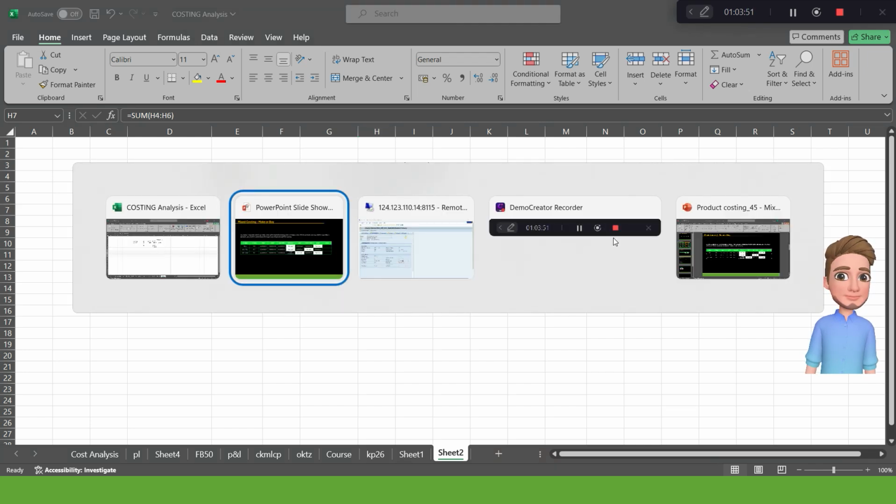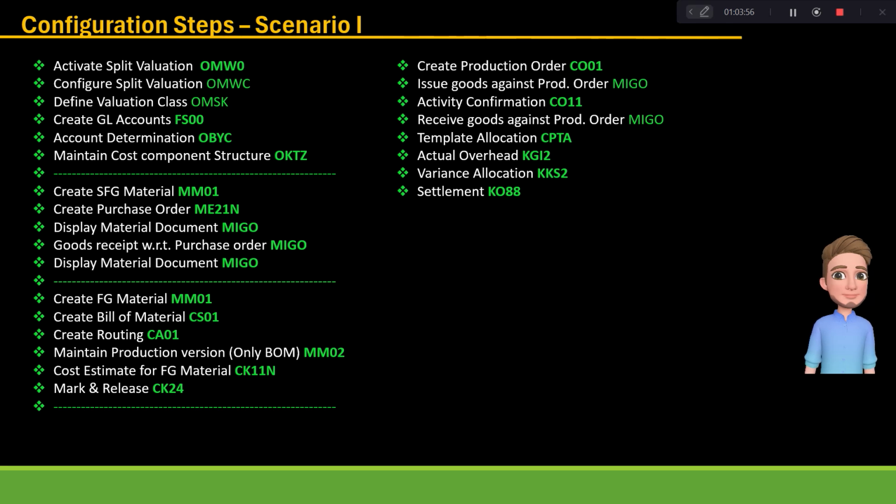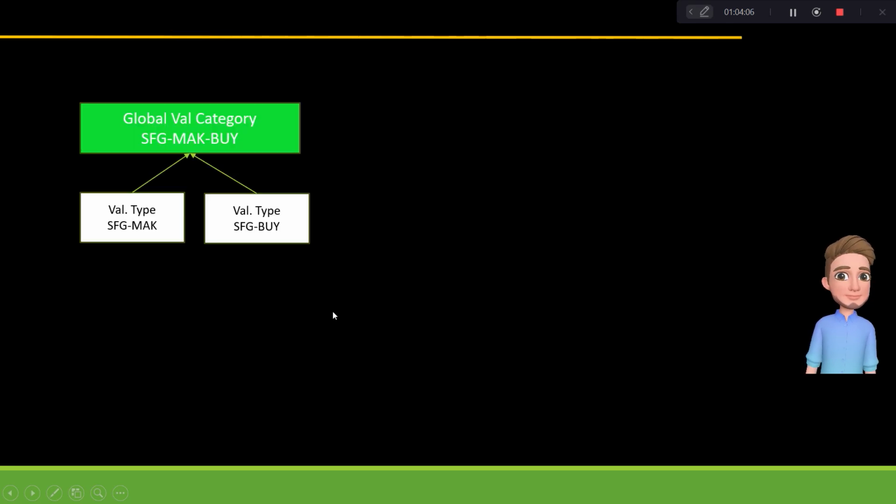So I hope you have understood. Please spend enough time and practice this. Okay. Thank you very much. I have done all of this template allocation. There is no variance, so I did not do the variance allocation and settlement. Apart from that, we have done all the transactions.